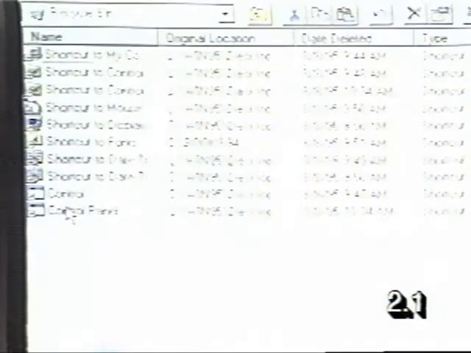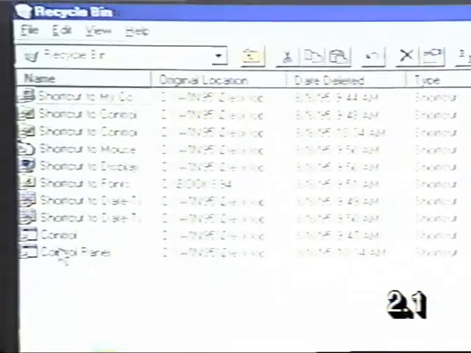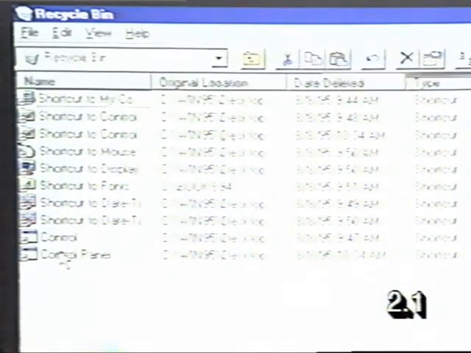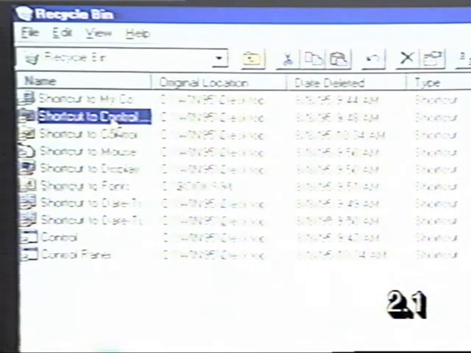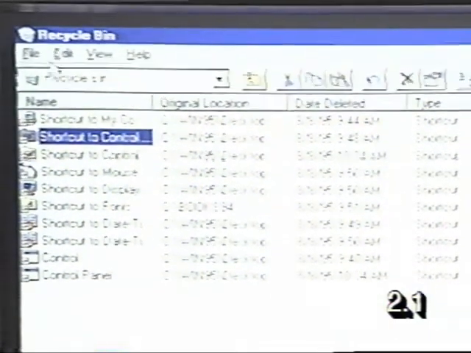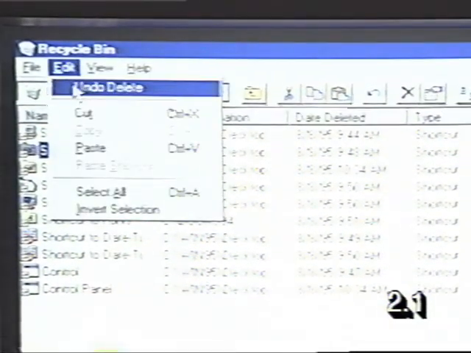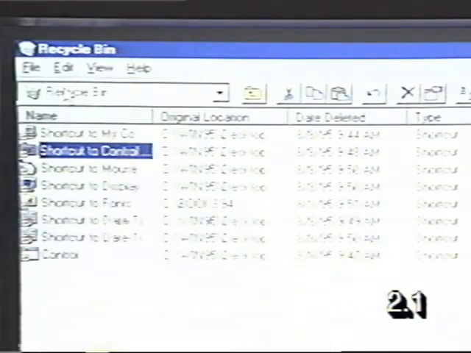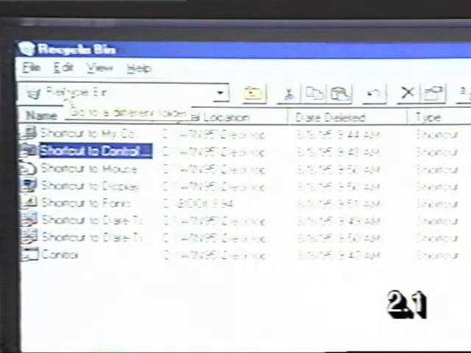We'll go down, take our mouse pointer over the recycle bin, and double click to open it up. And we can see all of the items that have been recently deleted here in Windows 95. We have a couple of shortcuts here for the Control Panel. I'll click on Control Panel, and I want to undelete this item that was previously deleted. Let's come up to the Edit menu, and then we'll select Undo Delete. And that shortcut should now be back on the desktop.